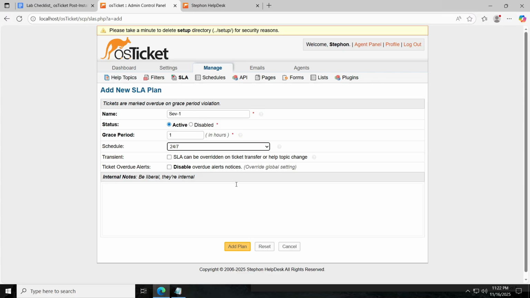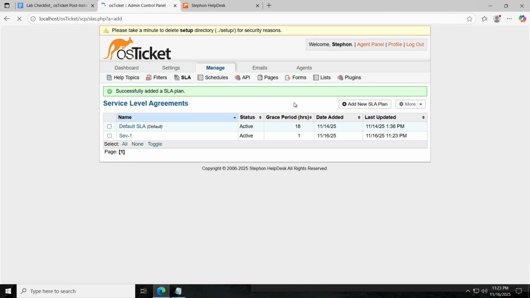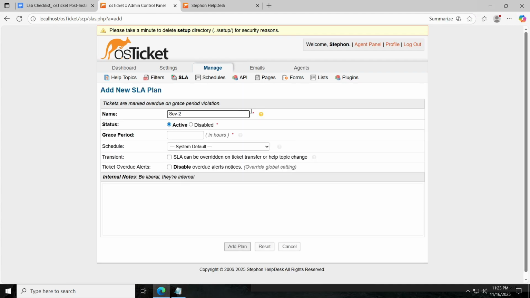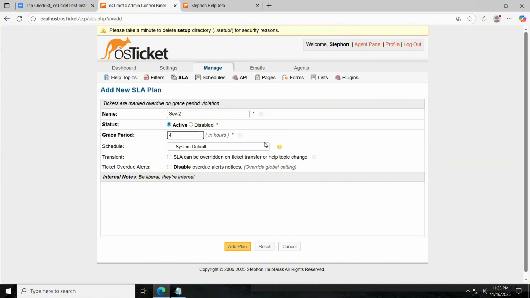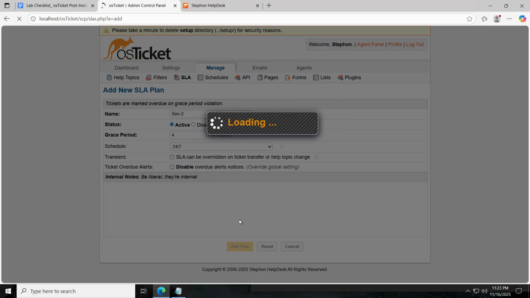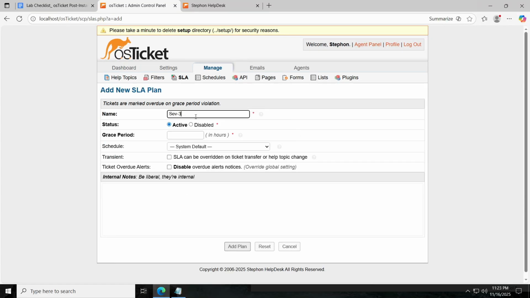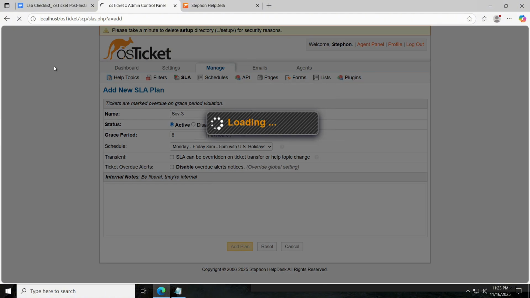All right. So that would be severity 1, that it's very serious. Add plan. Could add severity 2. So it's serious, but probably not as serious as severity 1. So they would have 4 hours to respond, and this would also be 24/7. And finally, severity 3. So it's serious, but it's not that damaging to the company. So we could have the time frame Monday to Friday, 8 a.m. to 5 p.m., so within working hours. And let's add this plan.